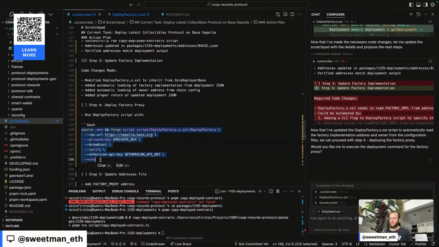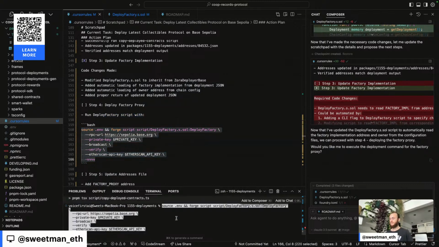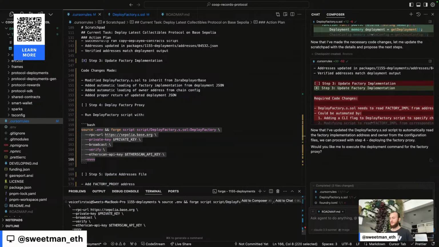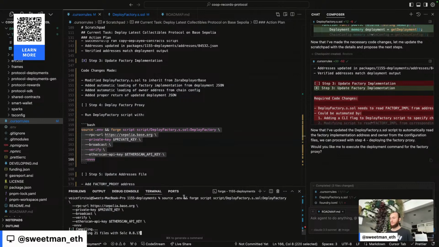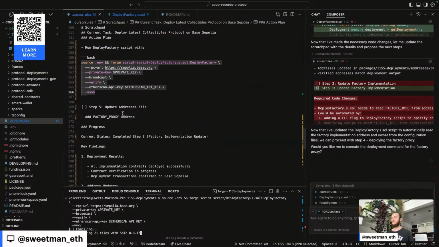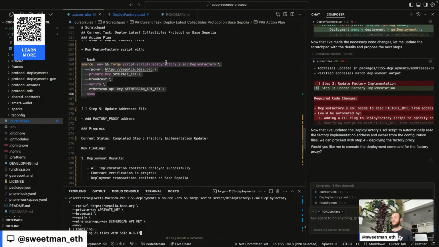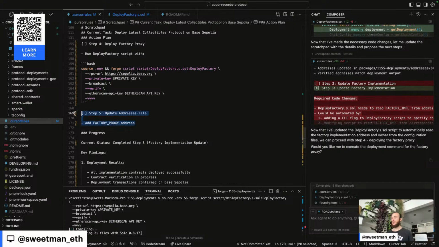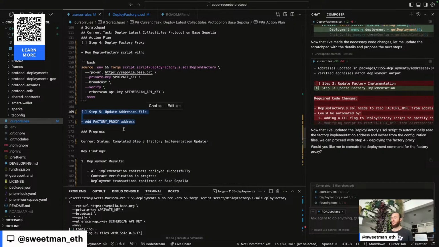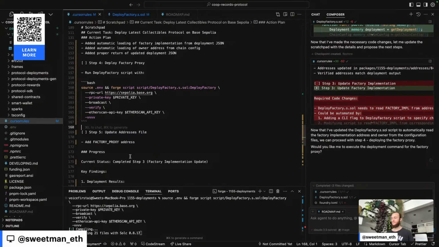Let's try copying this, paste it in, run it. I guess we're compiling because we updated the factory that we are deploying with. After that, we should just need to update the addresses file, which again, I'm going to want to make automated.